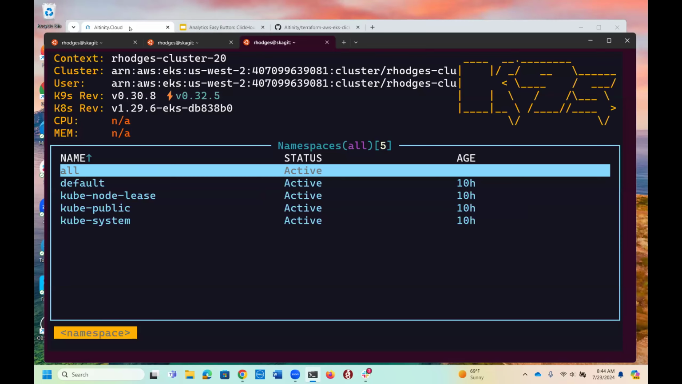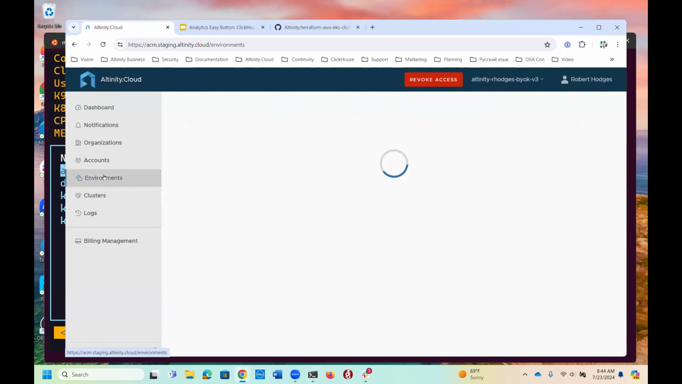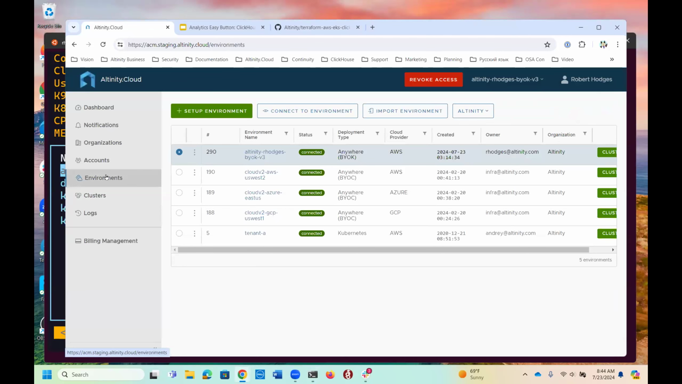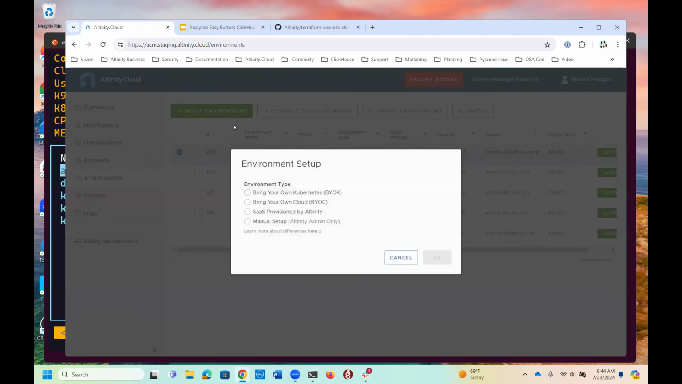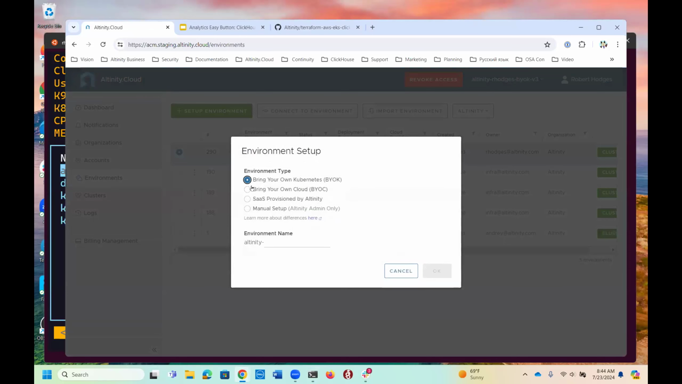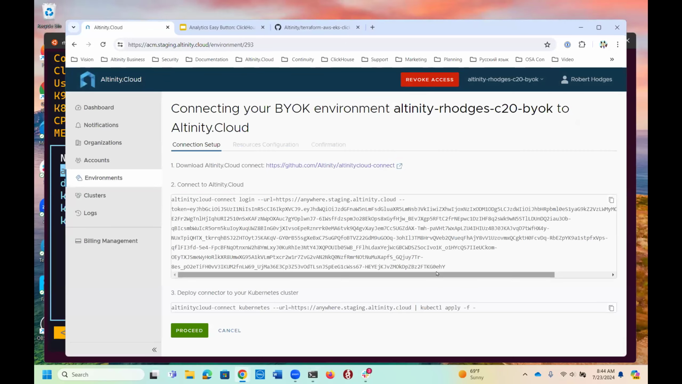Let's change that. So what we're going to do is go to environments, and I'm going to go in and create a new environment. It's going to be called Bring Your Own Kubernetes. There we go. And we're going to call it Altinity, R Hodges cluster. We'll call it C20 BYOK so I can remember what I've done there. So there it is. And I'm just going to press OK. And boom, Altinity.Cloud is now ready to get a connection from this new environment.